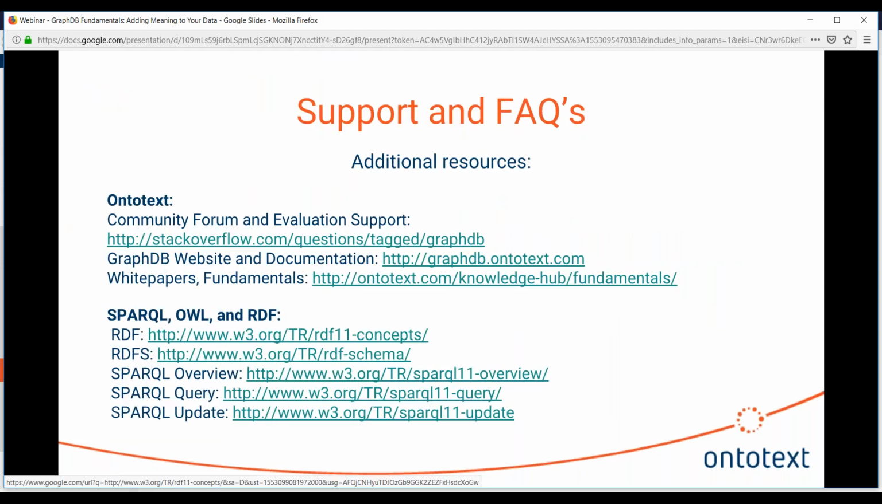Here you can see where you can get support. Of course, the GraphDB support email is probably the top location, but if you just want to look at Stack Overflow, you can look at Stack Overflow. There's also our website with documentation, where we store our white papers, various links for RDF, RDFS, where to get an overview of SPARQL, and what is the SPARQL 1.1 update.